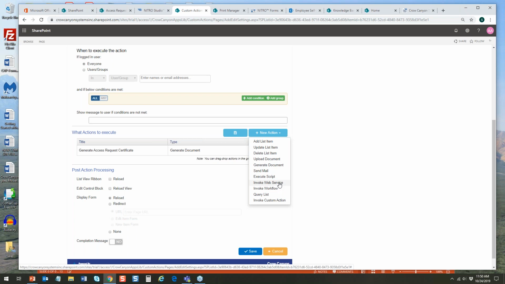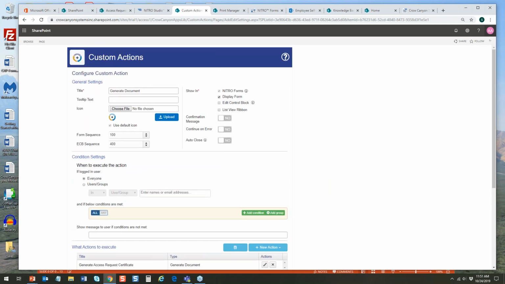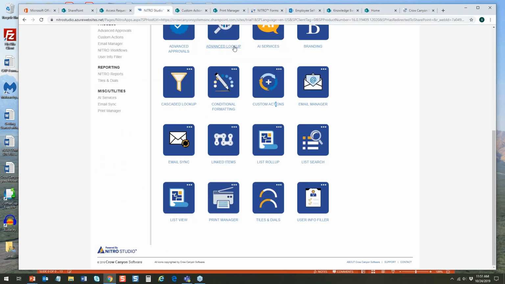You can invoke some kind of web service that does some kind of function on the outside. You can invoke workflows, SharePoint workflows, Nitro workflows, Microsoft flows. You can query a list, get some data back, and then use that later in, say, your other scripts up here. You could query a list to get some status or some information, and then use that iteratively to give you the information for the next workflow you want to run. It's quite a lot of things that can be done in the custom actions, and I hope you're using them in ways that are fruitful and beneficial to you.